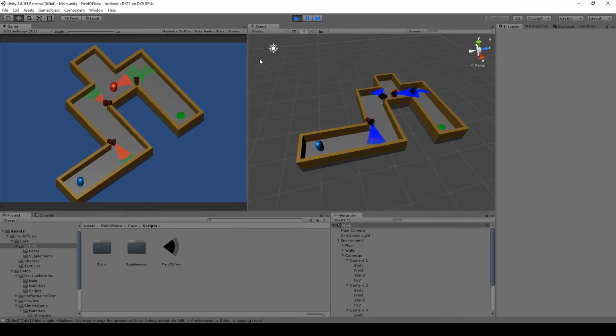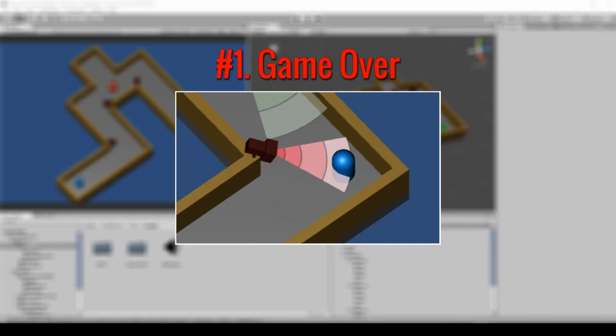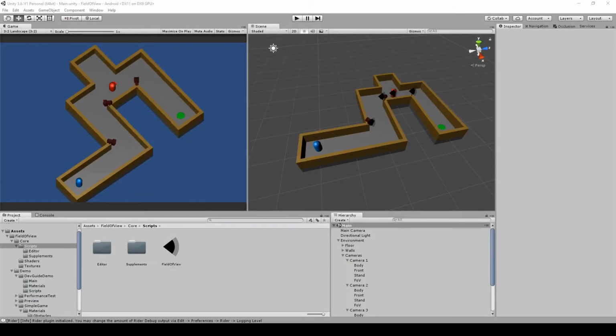The only remaining part we have at the moment is handling of the feedback from the field of view component. The game doesn't take into account the fact that the player was spotted or detected. To make the demo more interesting, we can define some rules for our game. First, if the player is detected by any field of view, then it leads to the game over. Player can be detected by either camera or guard.